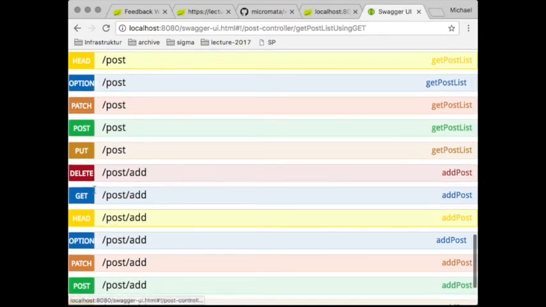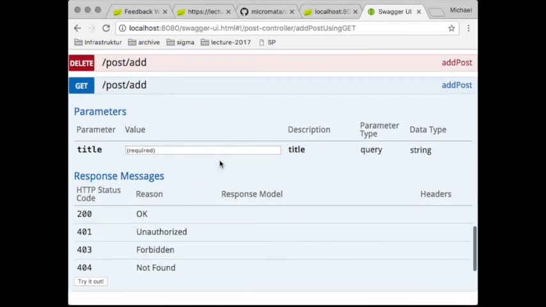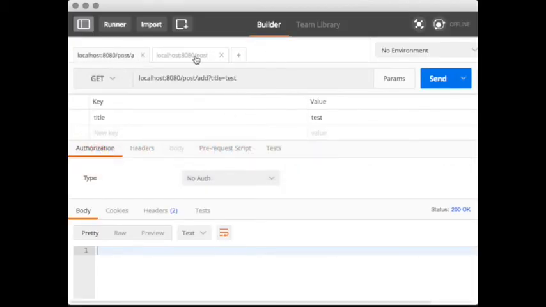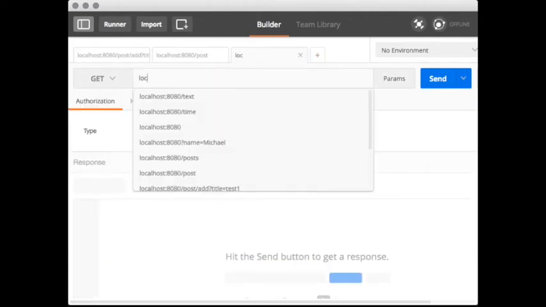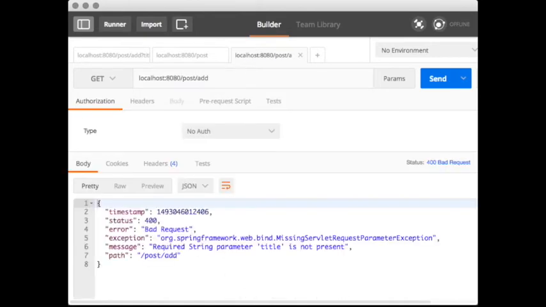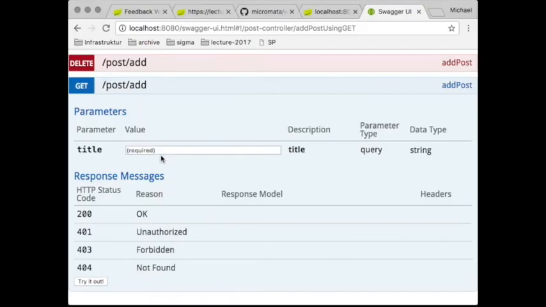And we also see, okay, I have here a post add, and it automatically scanned and saw that a title is a required parameter. That is, what's going actually to happen if I do not add a title to my add here. Localhost post add, but I do not add a title. Okay, then I will get an error message. Bad request, required string parameter title is not present in that path. And it automatically scanned and saw the title is required. So I can enter some title here.